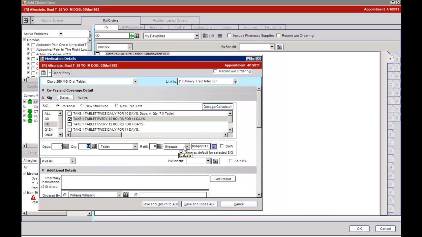The default for the initial prescription would be Evaluate. It's important to change prescriptions that have an endpoint to Complete, as this will remove it from the active medication list at the end of the date, which would be in view just to the right. You can also check Dispense as Written.